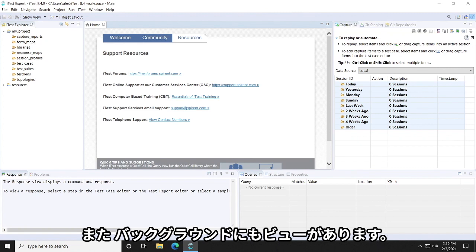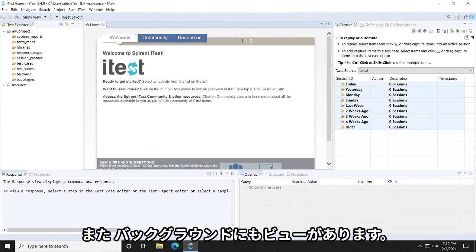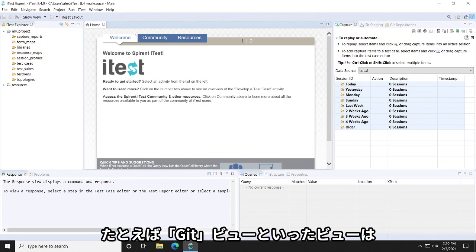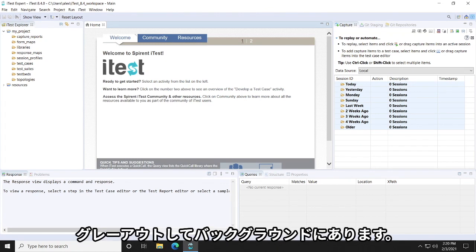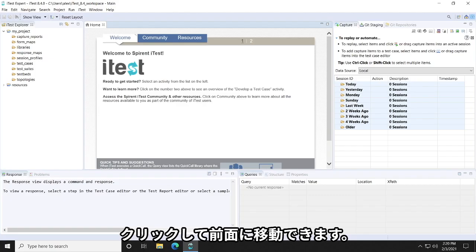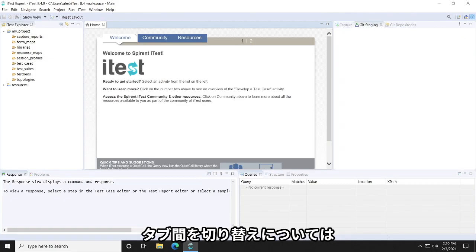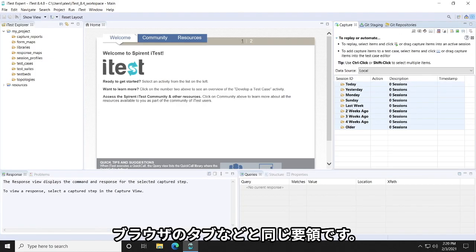We also have several other views that are hidden behind the views that we just looked at. So we have our other views here. You can see they're grayed out in the background. You can click on those and they'll come to the foreground. And you can swap between these tabs just like a browser tab or anything like that.